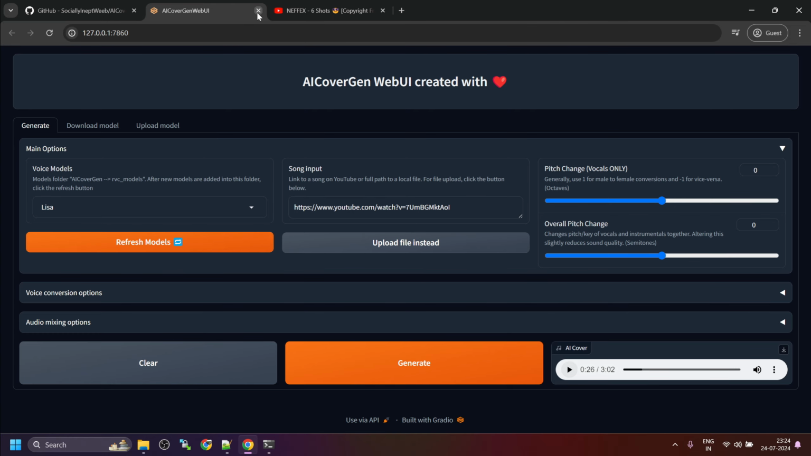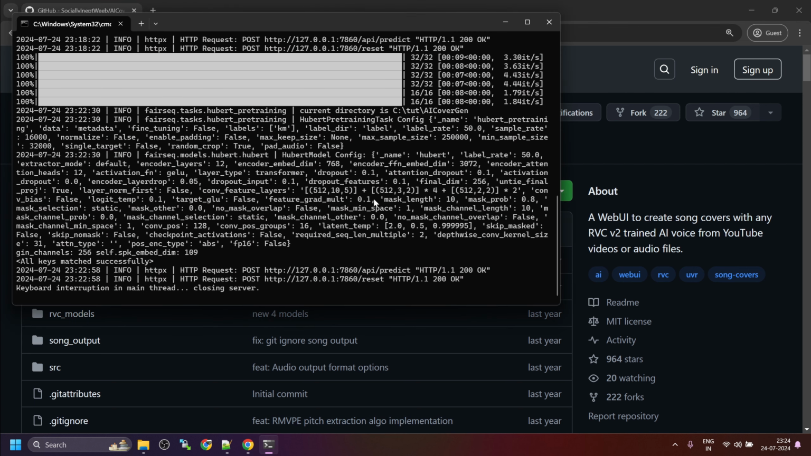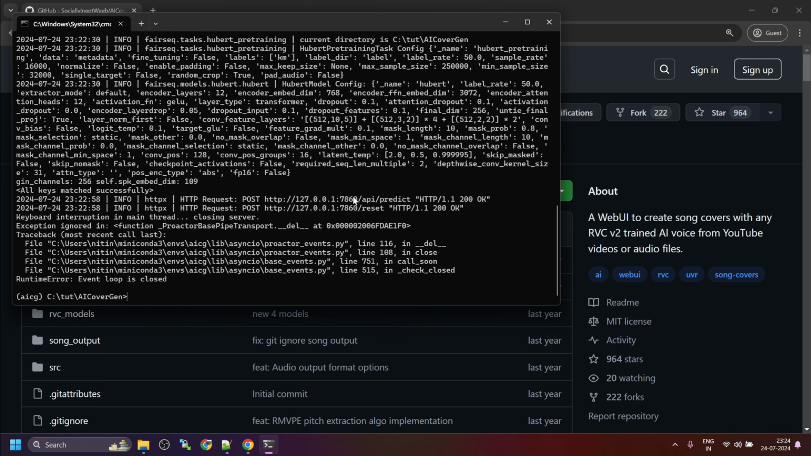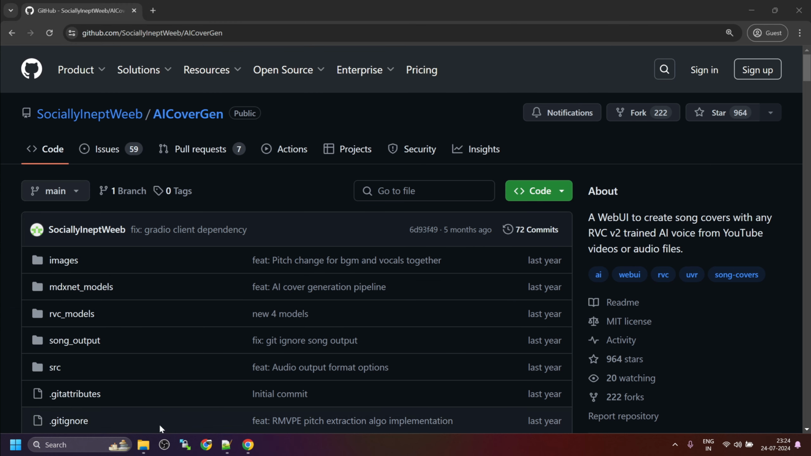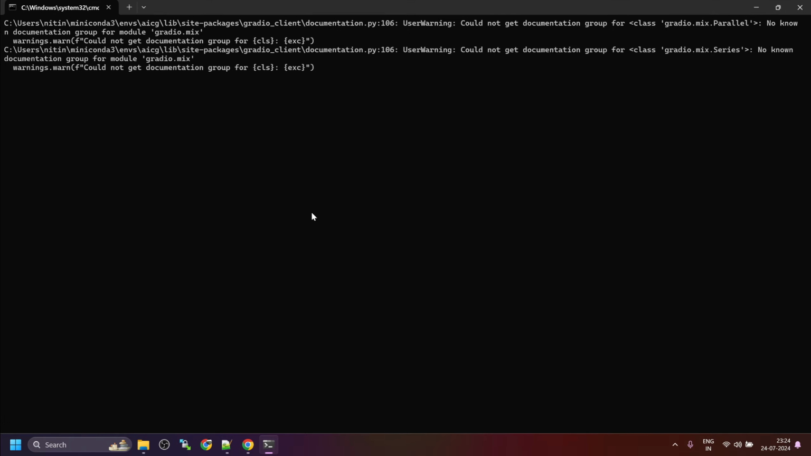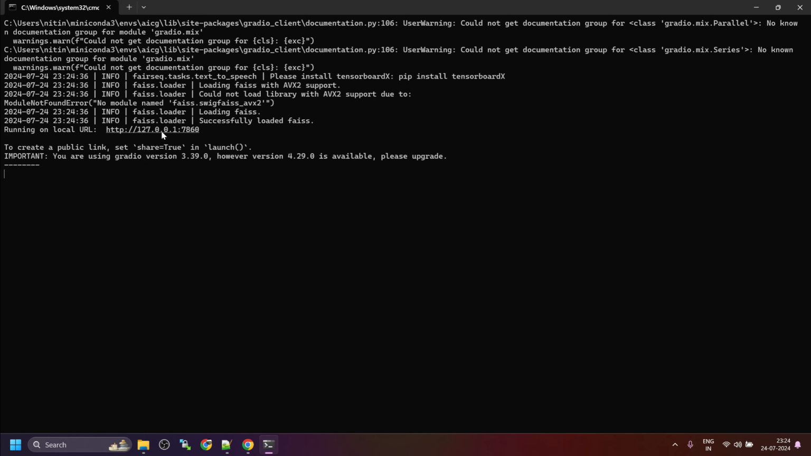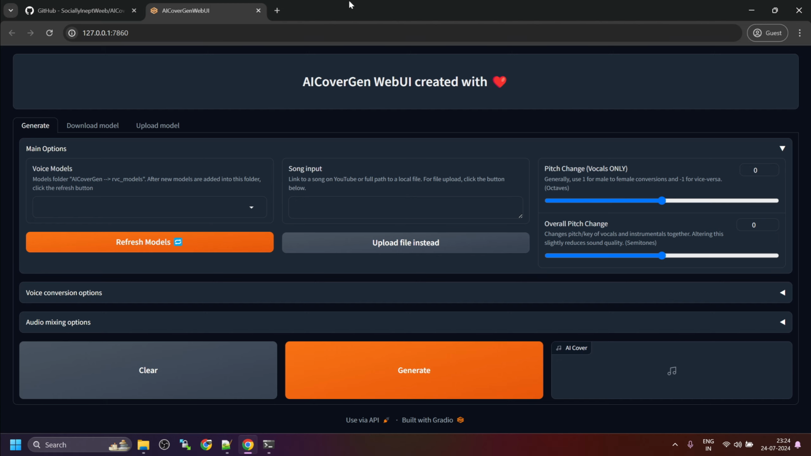Now let's look at the second method of launching the server. So I will close the existing server first. Now we can use either this batch file, or if you have created a shortcut on the desktop, you can just double click it and wait for the server to start. Server is started. Just control click on this link and it will launch in the browser window.